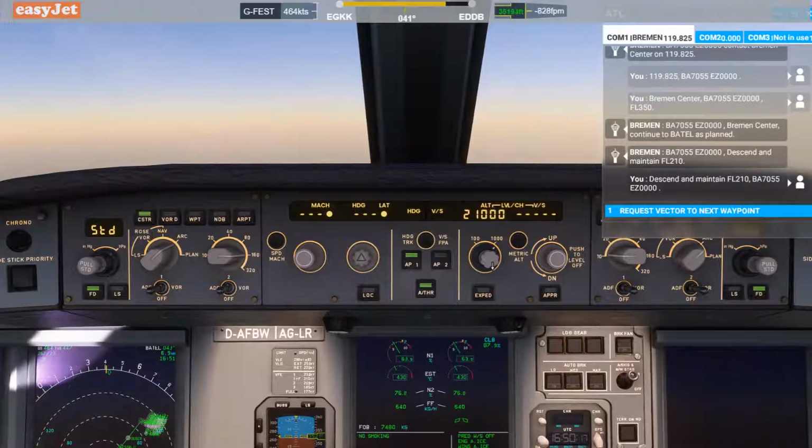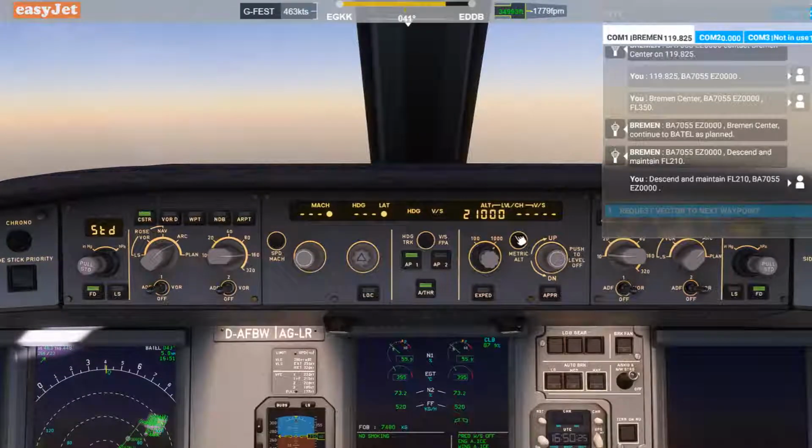Right, so top of descent then, so we want to set the, it's not really top of descent, but we have been asked to descend. TCAS goes to set below.